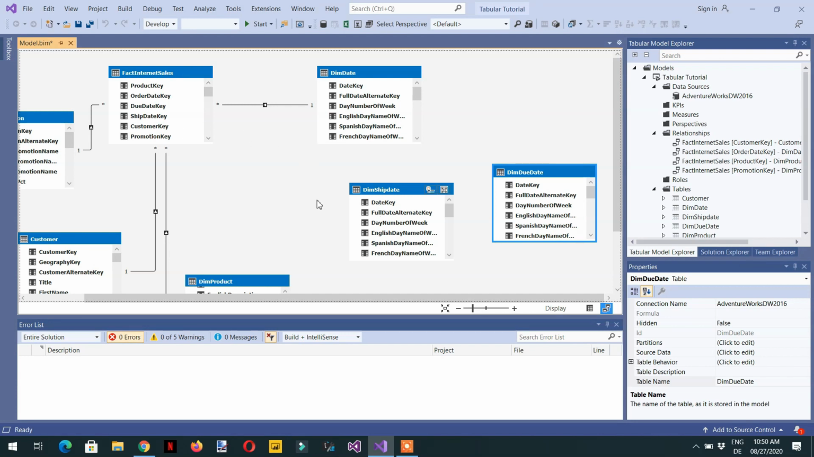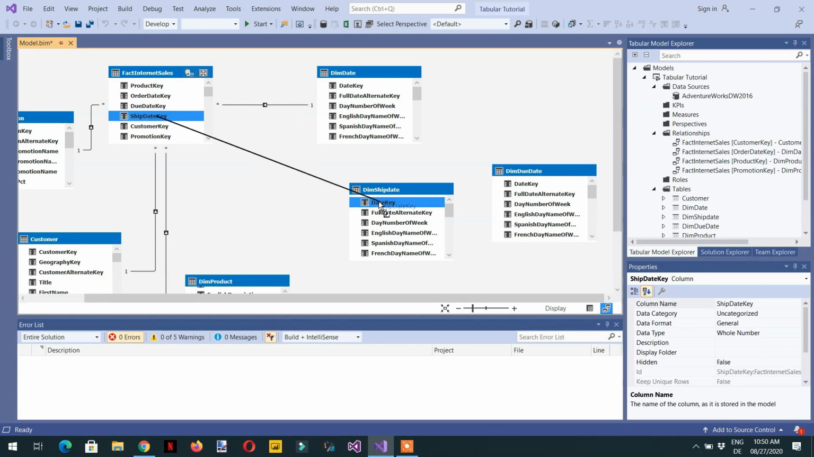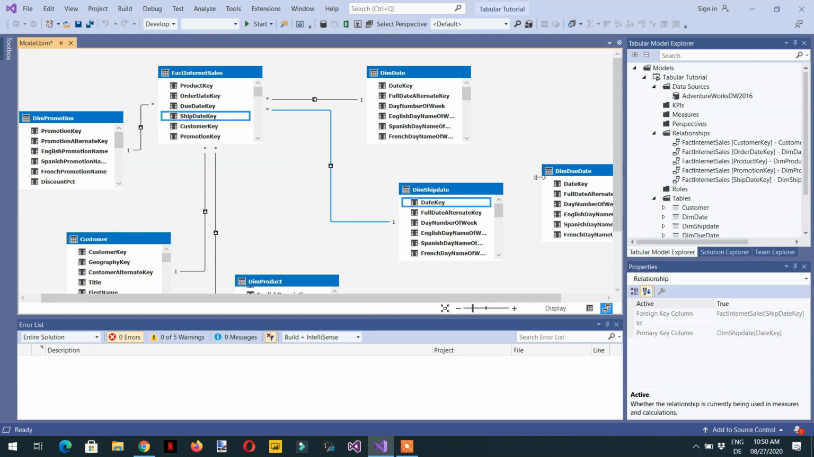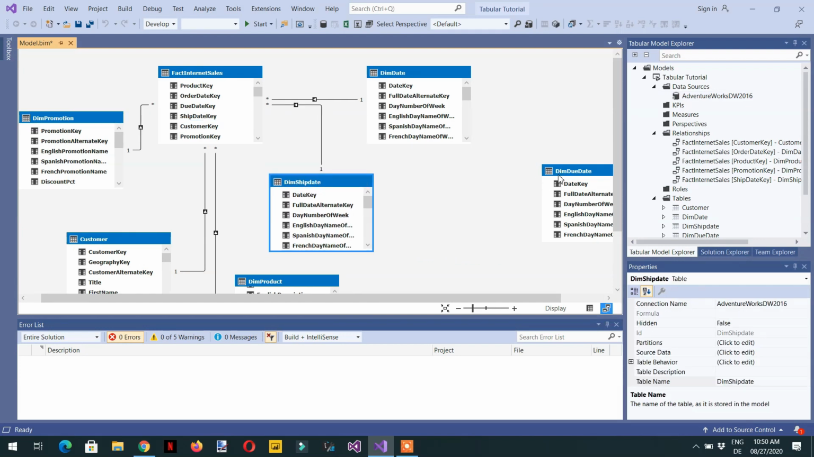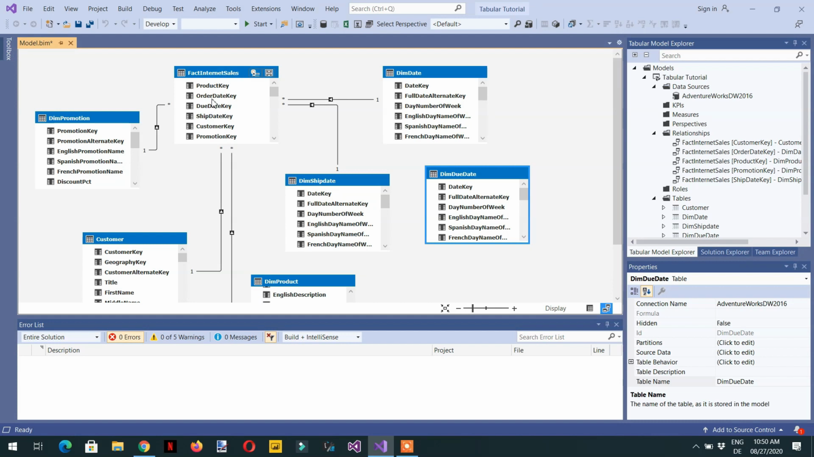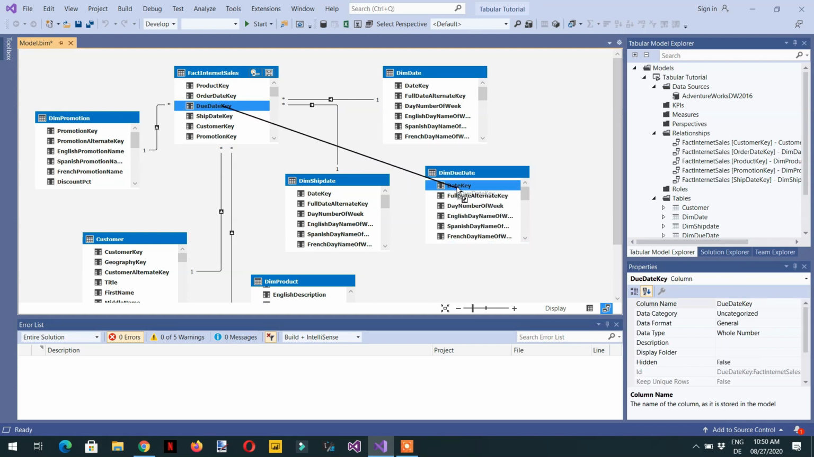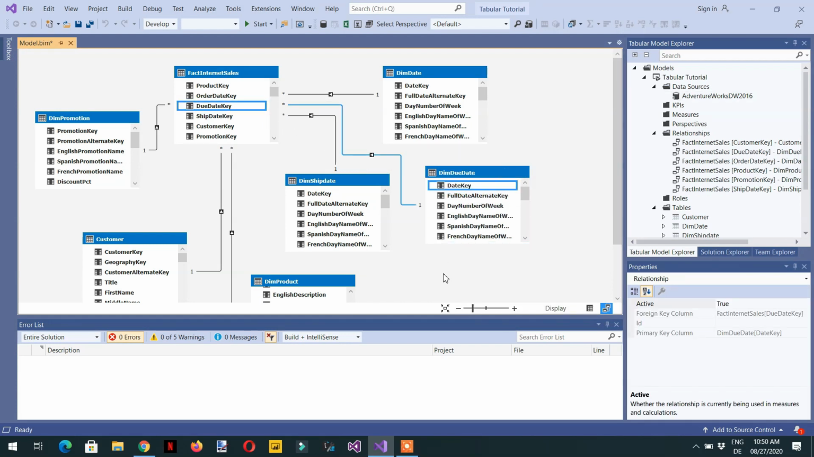So here you can see now we need to drag the ship date key to here, and for the due date key with the date key here. So in this way we have created three different tables to handle three different dimensions, right? Now we don't need to use the USERELATIONSHIP function, since we have created three different tables.